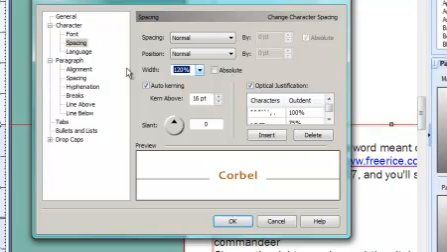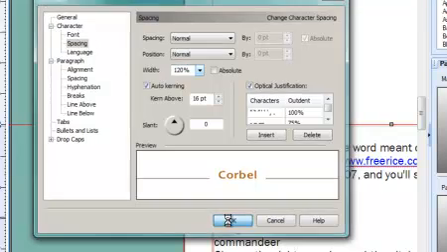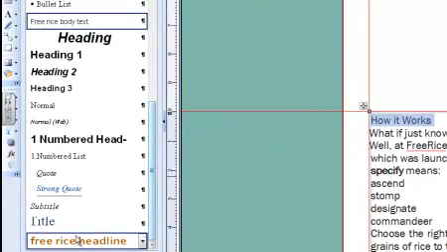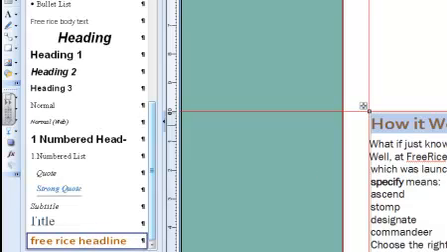Okay, now character was screenshot 1, this one is screenshot 2. So there's your 2 screenshots. Say OK, and then I've got my headline, so I click on there. I've based that one on free rice headline, and I'll go through all of the document eventually, and wherever I've got a heading, I'm going to highlight it, and then click on free rice headline. So that's 2 of the ones that I've got to do.